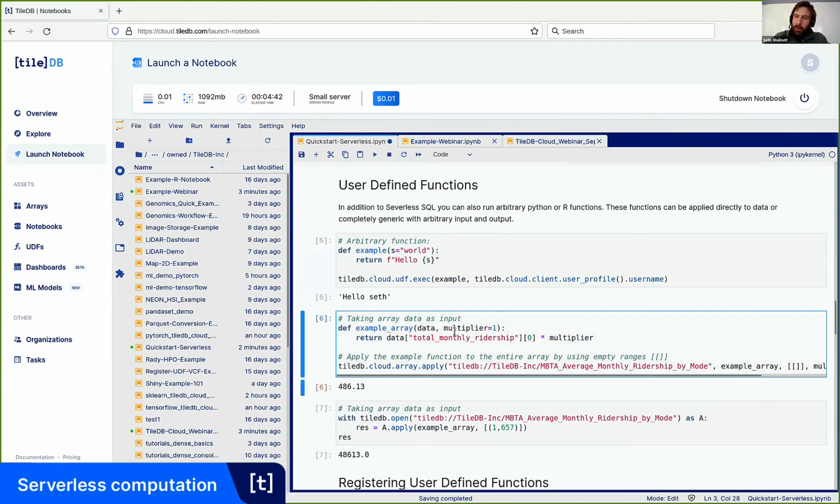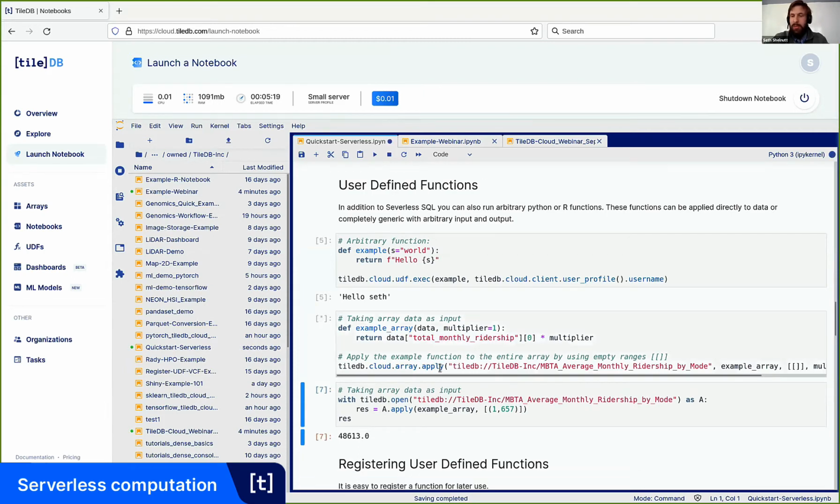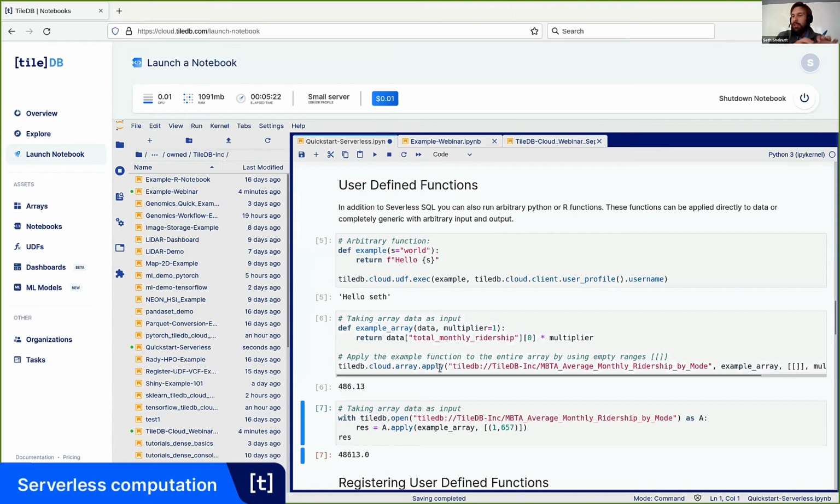Now, in addition to just arbitrary functions, you can actually also run a function directly on an array itself. So with TileDB Cloud, this allows you to build out and push your computation to the service instead of extracting your data to the client. In this case, I'm going to have a simple example where I'll take a single array, data going to be shipped in here, but this could also work for multiple arrays. So if you want to do some sort of custom join algorithm or custom linear algebra across multiple arrays, you can actually support a UDF on multiple arrays too. And then I'm simply going to return the monthly ridership with a multiplier. Now, when I call apply, same thing happens as before. The function itself is serialized and shipped to the service.